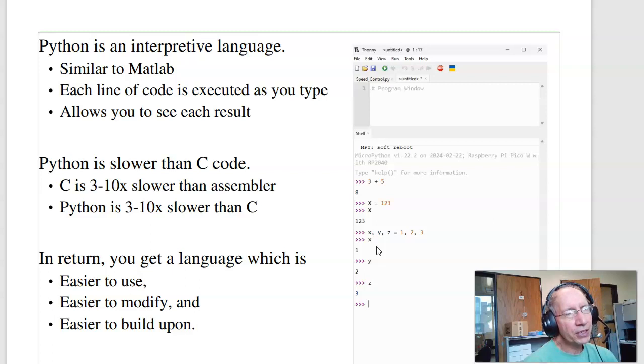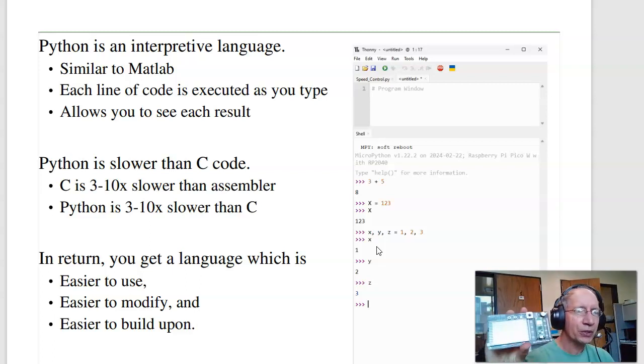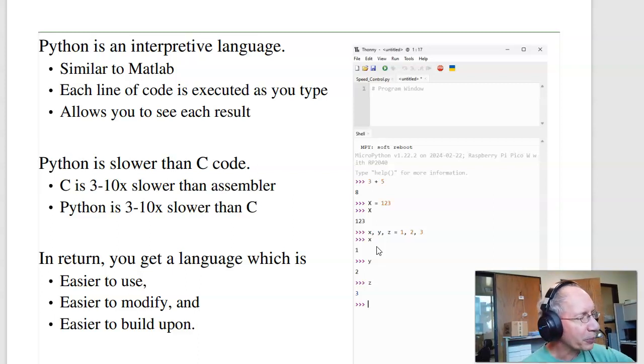But the advantage is you wind up with a language which is much easier to use, easier to modify, easier to build upon. For example, spring break in 2024, I had never used Python before and just got one of these development boards. Within a week, I was writing code to drive the graphics display. That's actually pretty impressive. Python is a very, very friendly language.